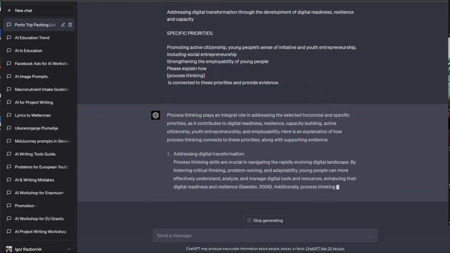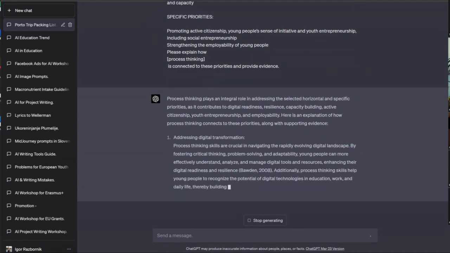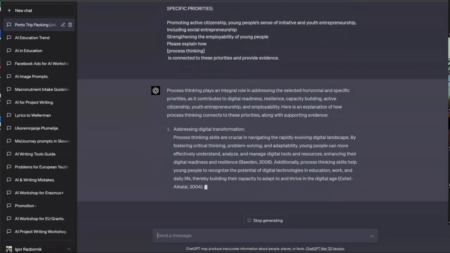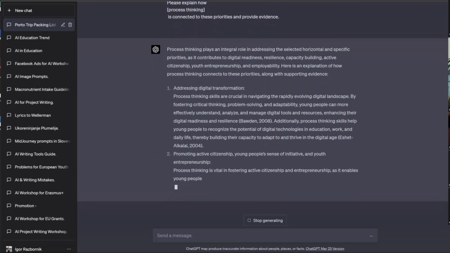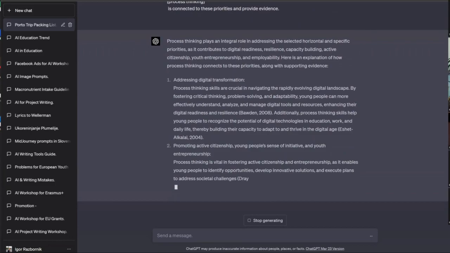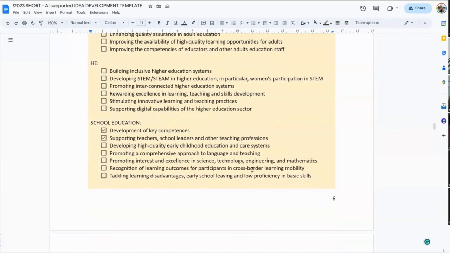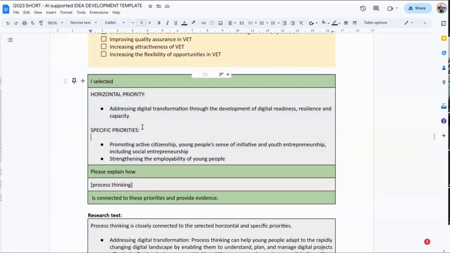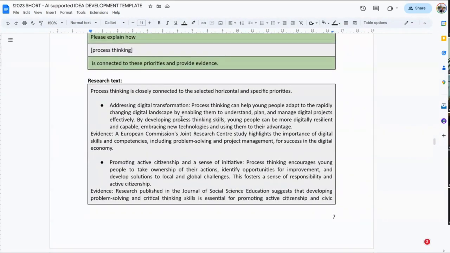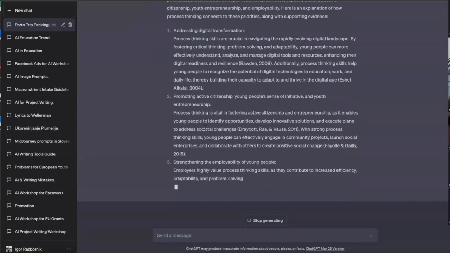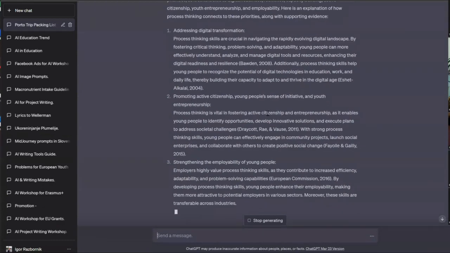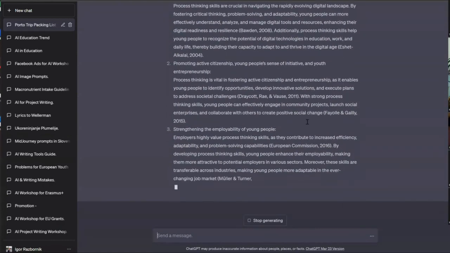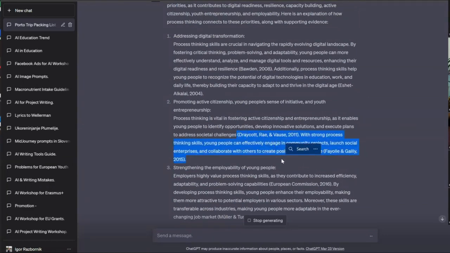Process thinking skill is crucial in navigating blah, blah. You know, I'm doing, let's say, 3,000 characters here with really prepared, good thought prompts like that, and get the research instantly. Addressing digital transformation, promoting active citizenship, strengthening employability, and for everything you already have evidence here. Beautiful.